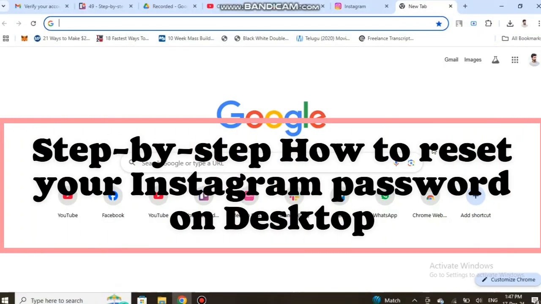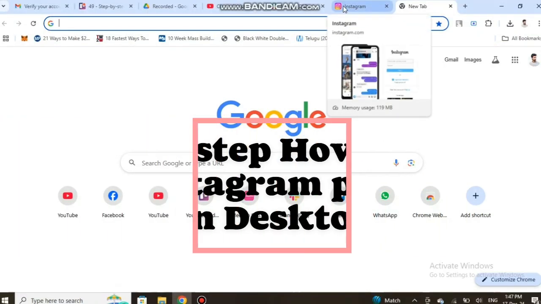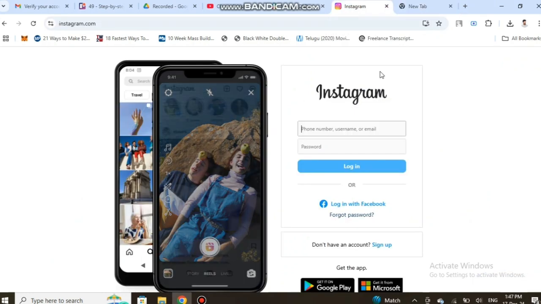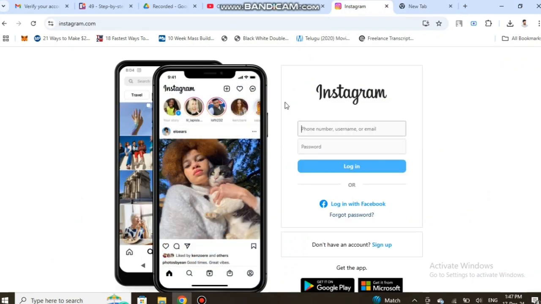Step by step, how to reset your Instagram password on desktop. So firstly, open up your browser and go to instagram.com.